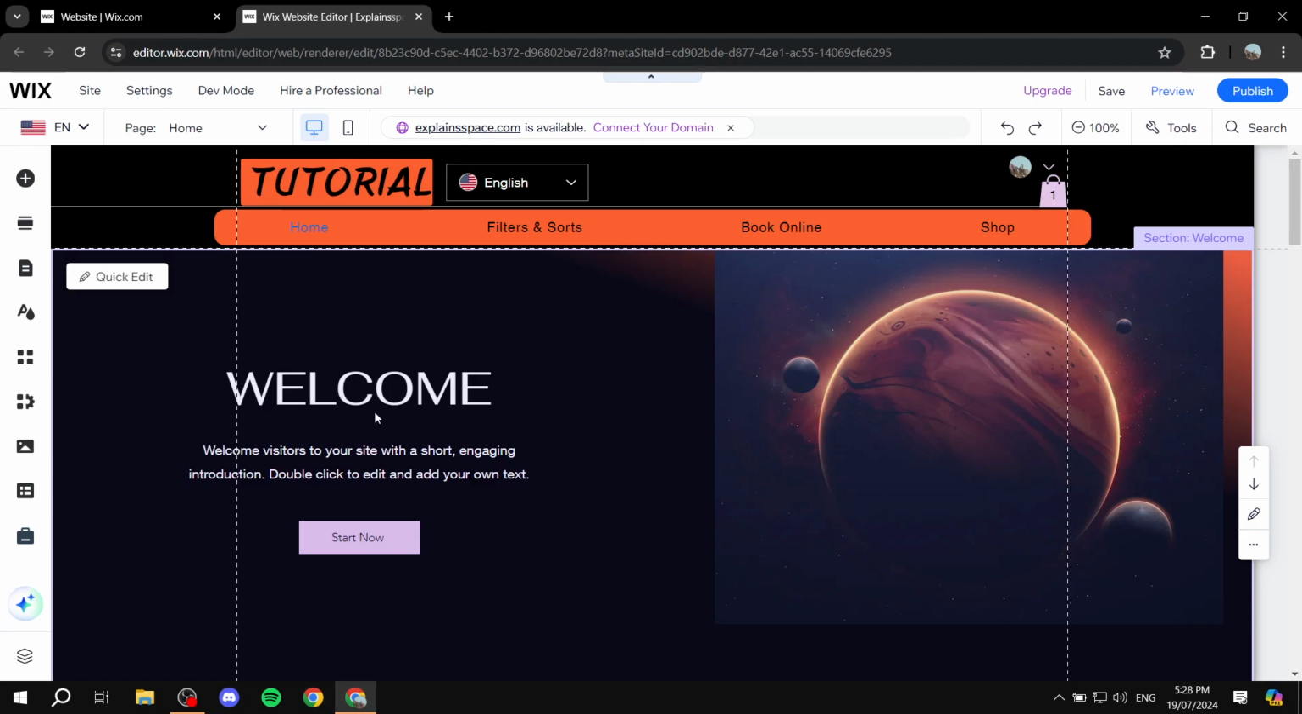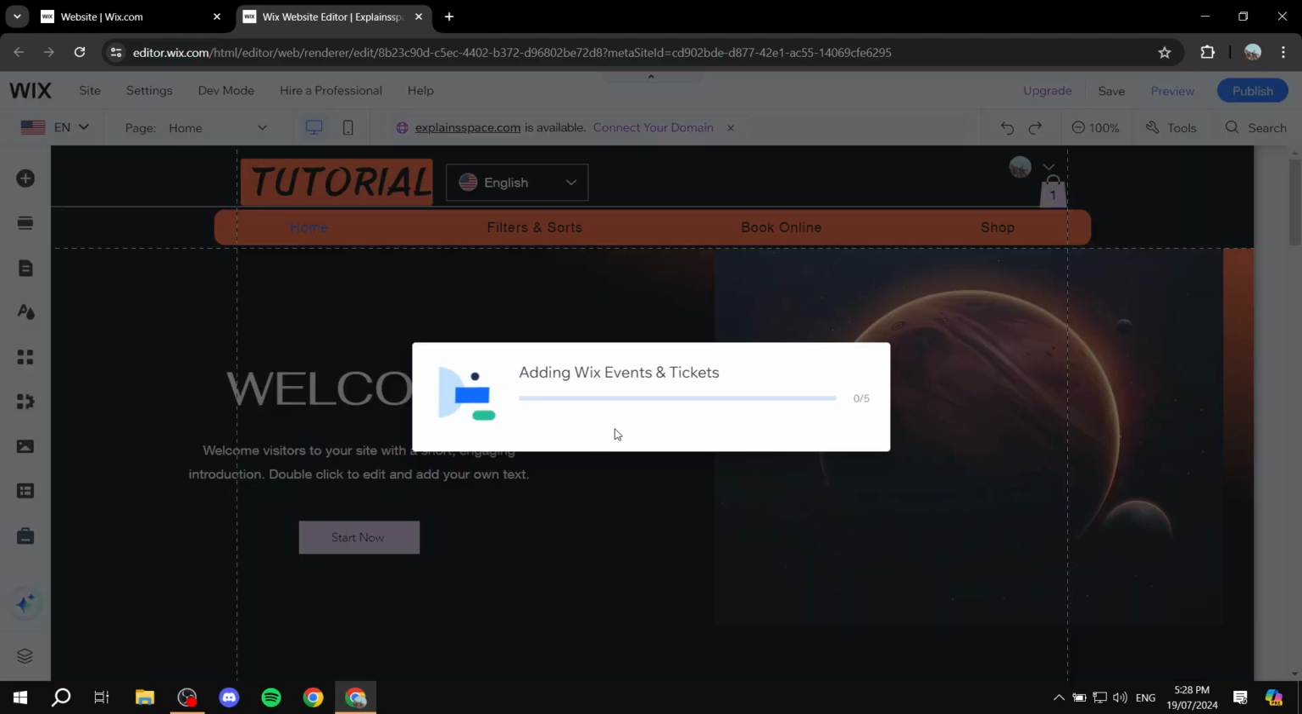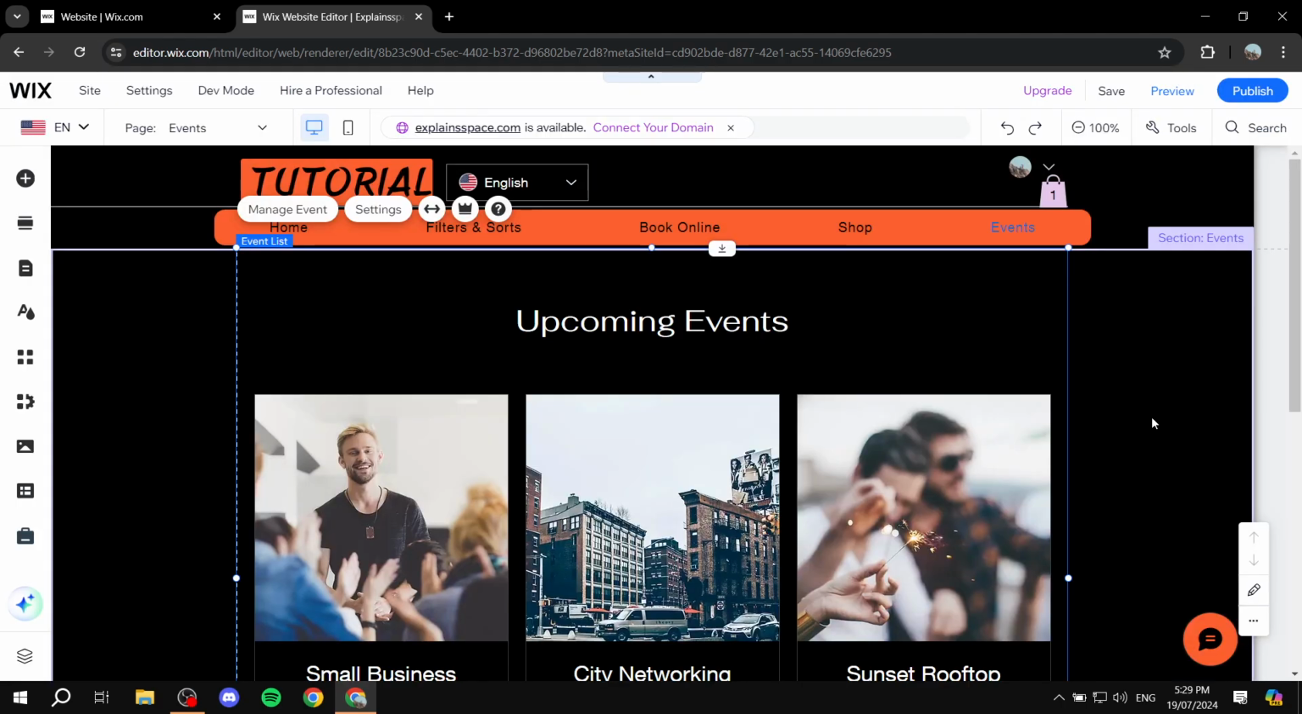It's just going to take a little bit of time, and it's just going to actually go ahead and add the events section to your website. But you would want to obviously make space for it and move it around a little bit. Just give it a little bit of time. It shouldn't really take too long, but I'm just going to pause just in case. Okay, great. So it didn't really take any longer than as soon as I paused, it just worked.